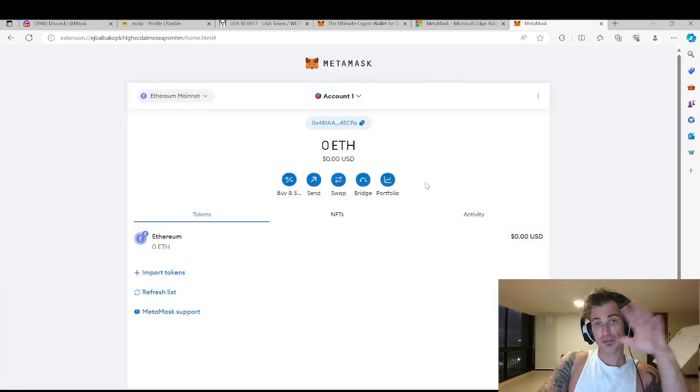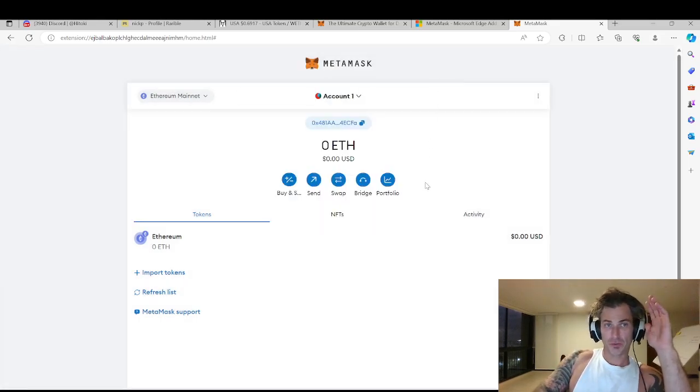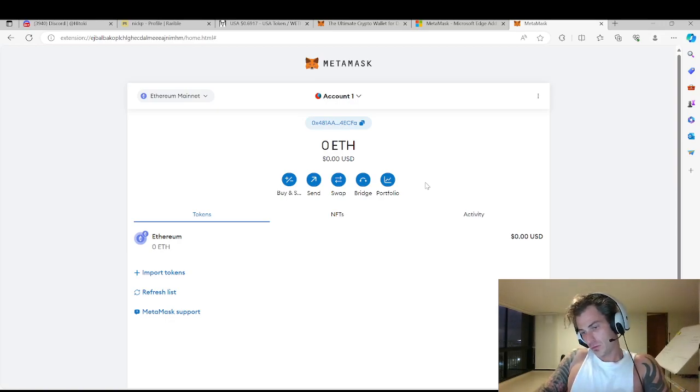Here it is. There are no funds on here currently. What we're going to do is open up Coinbase and transfer a little bit of ETH, and I'll show you how to do that. So let's assume you already have Ethereum on your Coinbase account. We're going to trade for ETH. Buy.